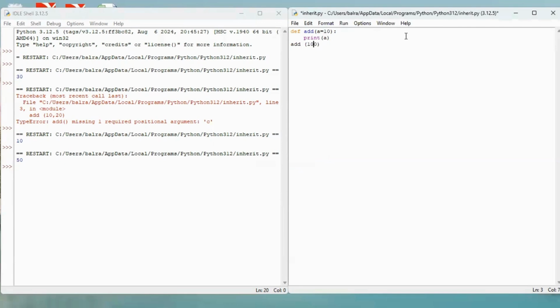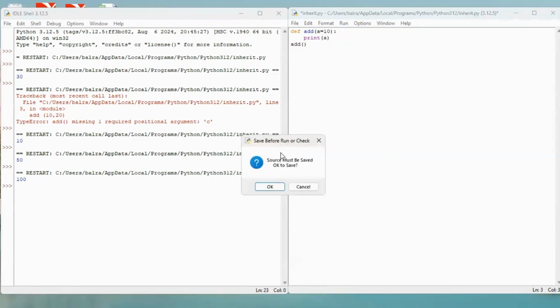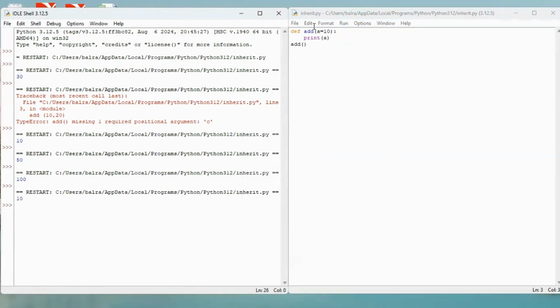Similarly, if I give 100, that will be printed here. So we can see that for a single program, it takes many forms, which is known as polymorphism. So if I remove this value, so we don't pass any value to add, that means 10 is printed by default. You can see 10 is printed here.